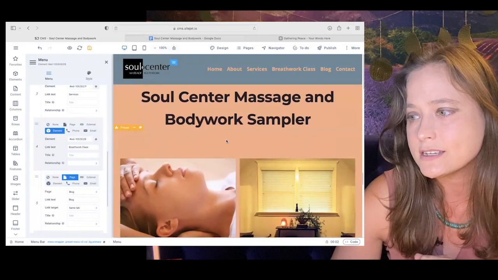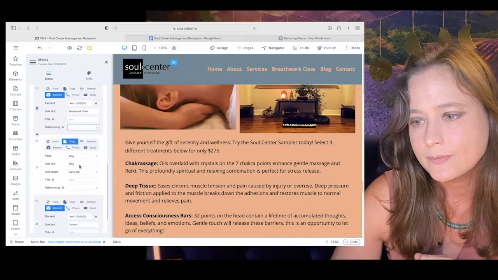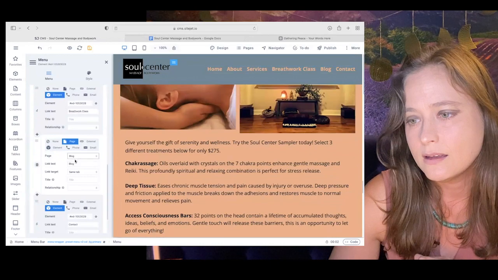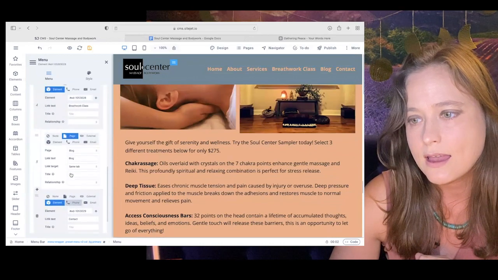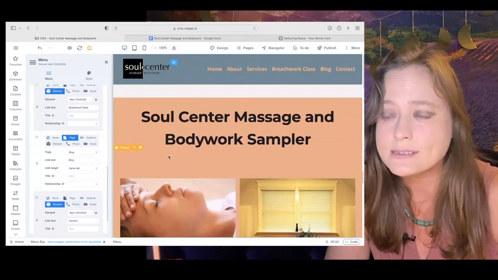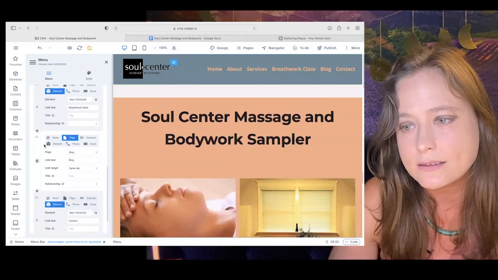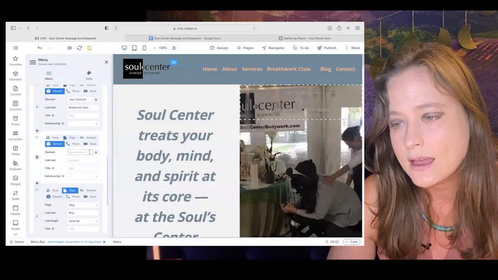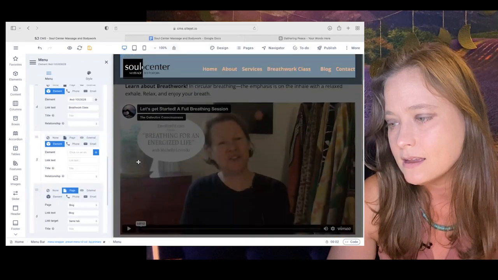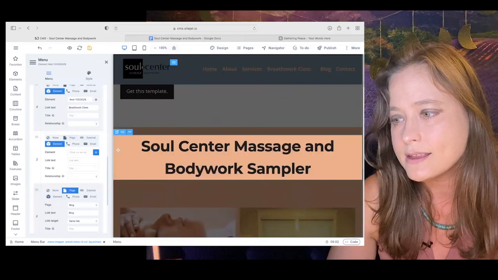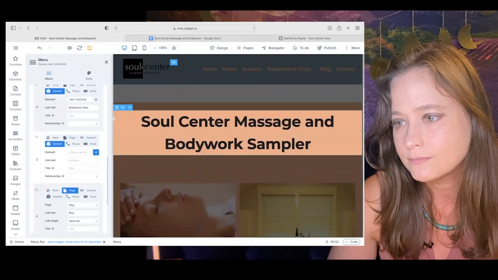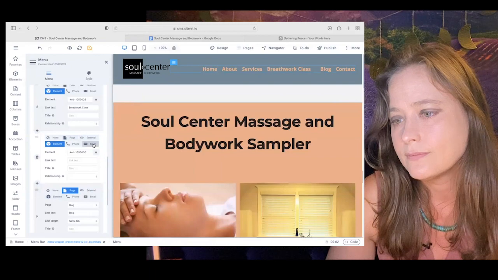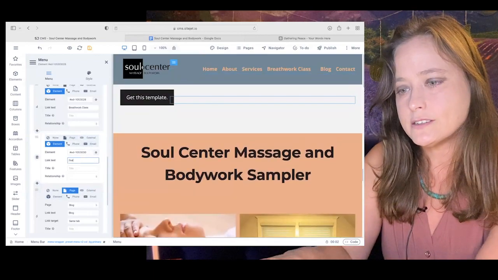Soul Center Massage and Bodywork Sampler. So for the Soul Center Massage and Bodywork Sampler, I'm going to add a link. So I'm going to click on this icon here for plus. I'm going to click on the four little dots, click on this container, and then I'm going to say featured service.